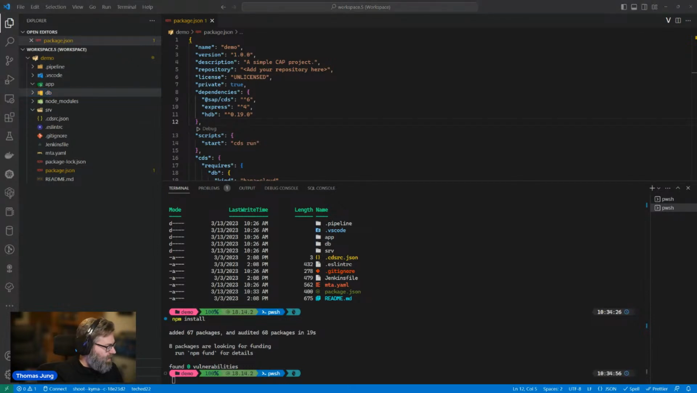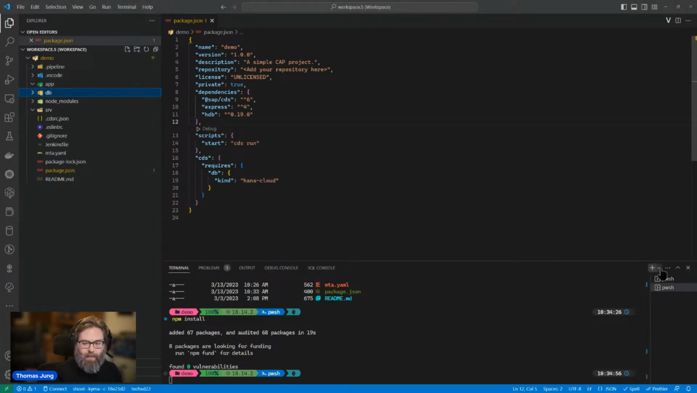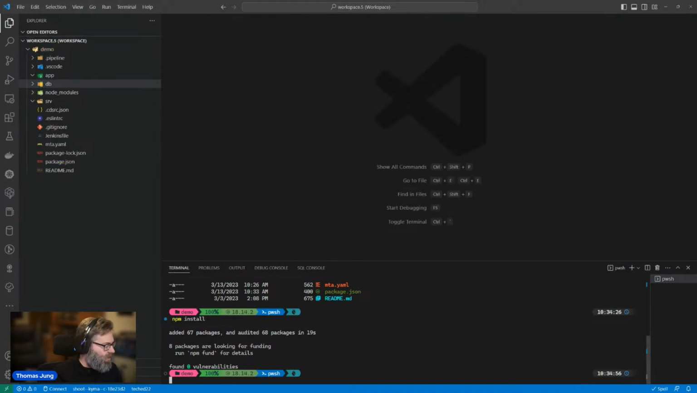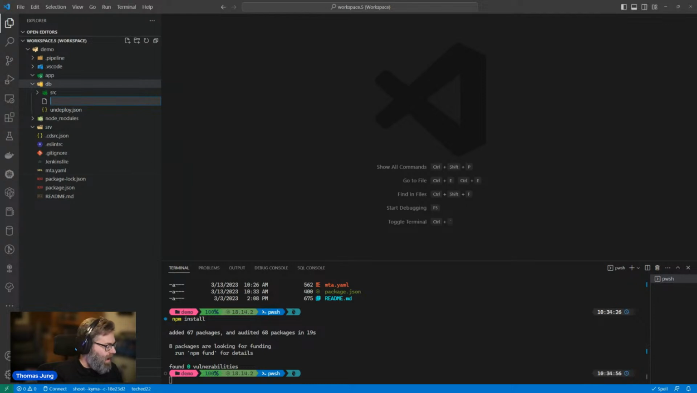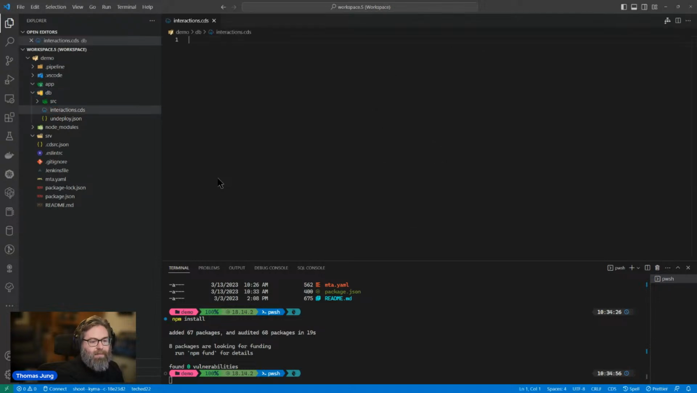All right. Next, why don't we create a couple of artifacts? I'm just going to make this a little smaller here for a second. I'm going to start by creating some database artifacts. So I'm just going to come here to the DB folder, create a new file. I'll just call this interactions.cds. File extension tells it that it's cloud application programming model.